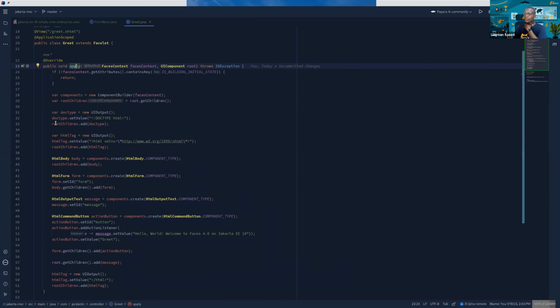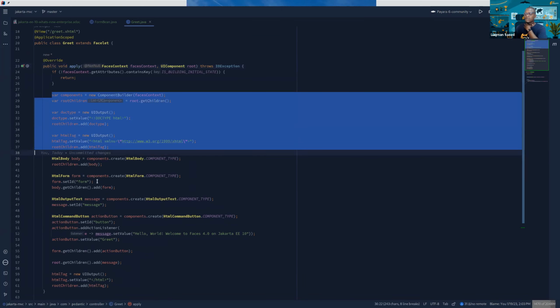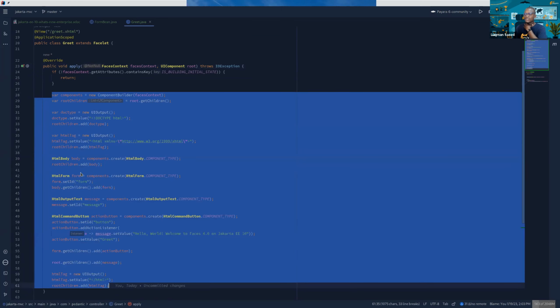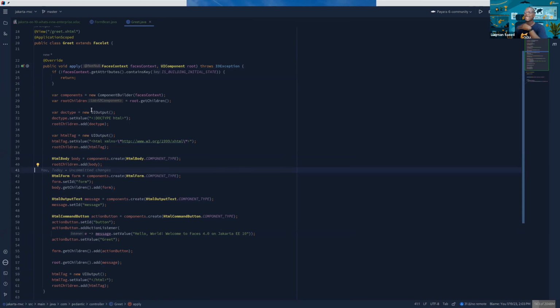And in here, we are creating the UI programmatically. So in the past, you would do this with XML in the facelet, but now we are using the Java API to actually create the facelet in the code. So this is a type-safe way of creating the UI components for Jakarta Faces.